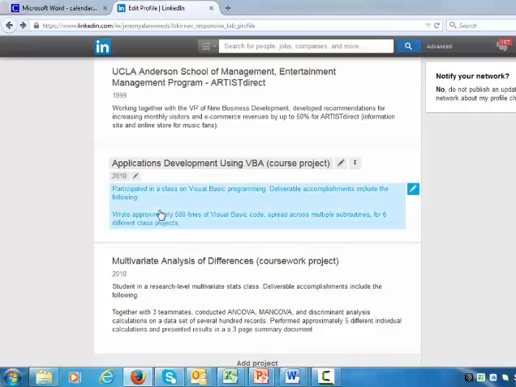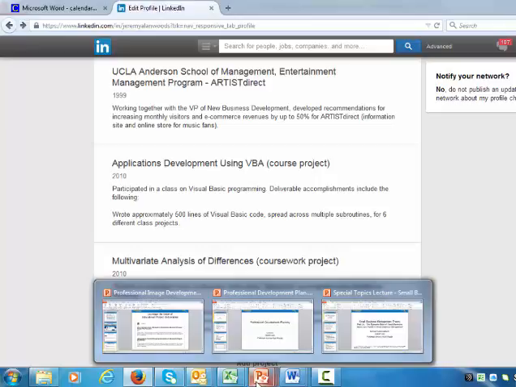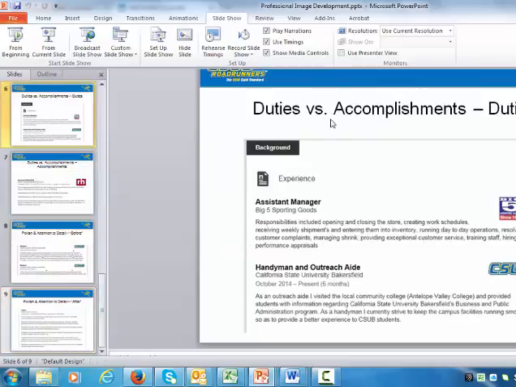So I've given a couple examples here of a VBA class that I took and how to phrase the homework in a way that sounds more professional as a project, and then a statistics course as well that I took. So very important for all of you to add educational project deliverables. Moving on to the next slide here, duties versus accomplishments.